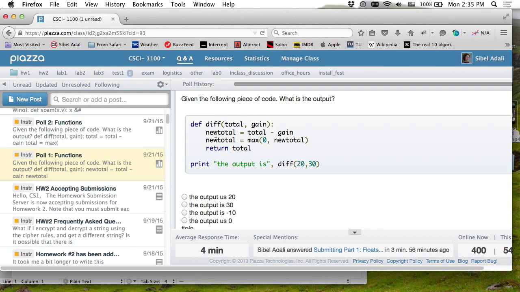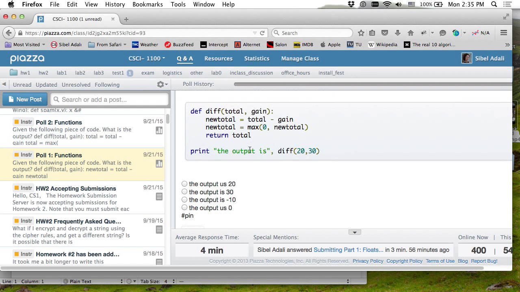So new total is 20 minus 30, which is negative 10, okay? And then the new total is max of 0 or negative 10, which is 0, right? Okay, so I'm going to return total, which is, that's right. So the correct output is this, except if you are spell checking, there is no correct output. But it should be the first one, right? Oh. Wrong, awful poll, all right.